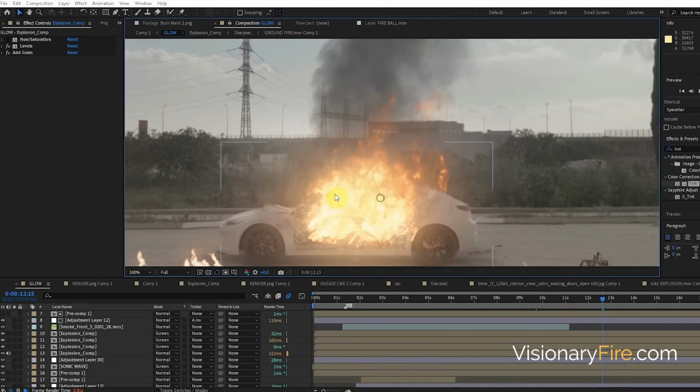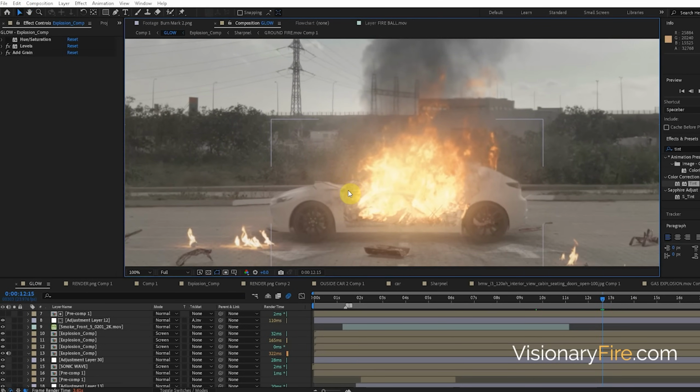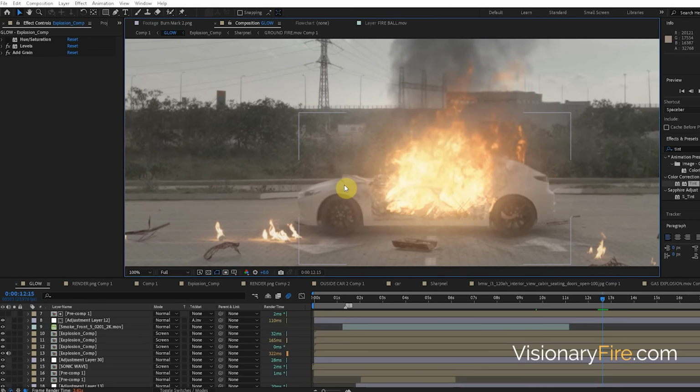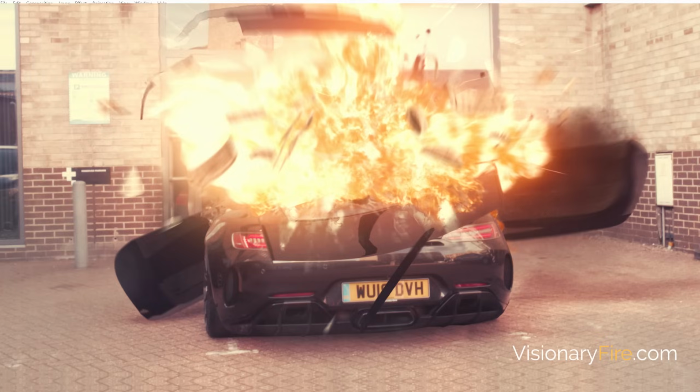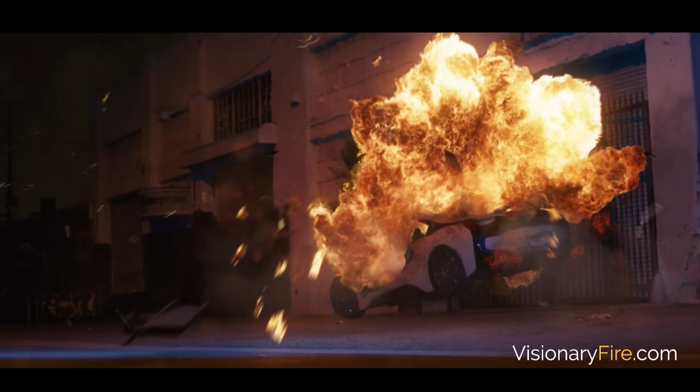Now we have so many other types of stock footage elements that we're going to composite in to go over some realism compositing principles, but I never explained how do you make the explosion consume the car in a realistic 3D textured way.